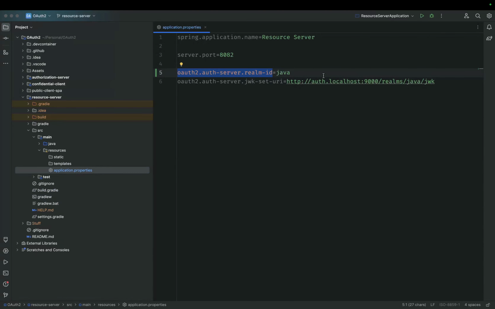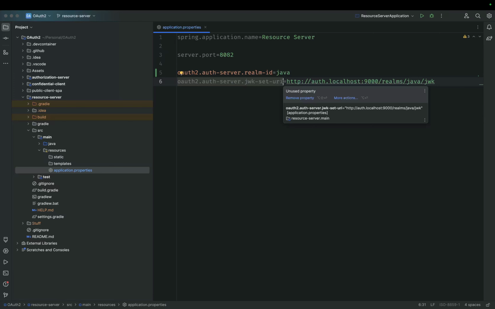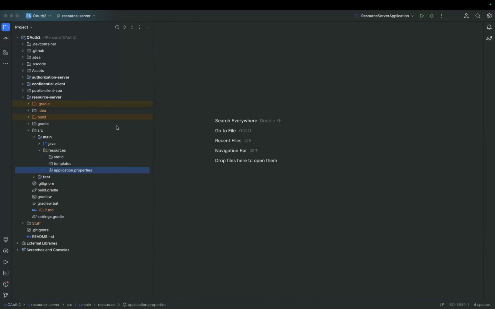So in the application.properties, we are running it on port 8082, and we have two properties here. The first property is oauth2.authserver.realmId. This is the realm ID. I don't want to hardcode this realm ID inside the resource server, so I have created this here. You may not need it. Instead of the realm ID, you can just use basic as well. And then we have this one, the JWK set URI. This is the URI of the authorization server from where we will get the public key.